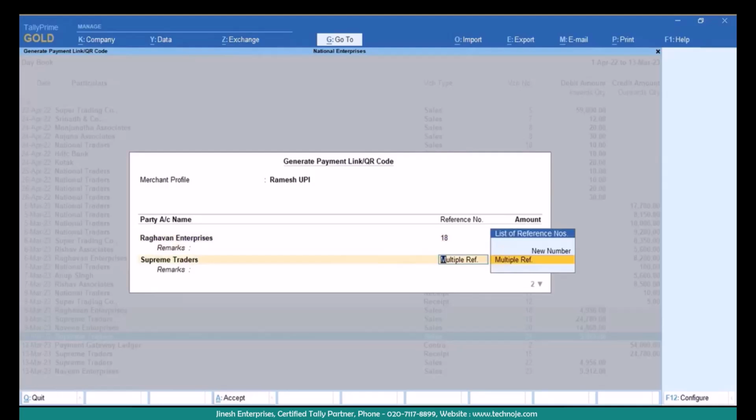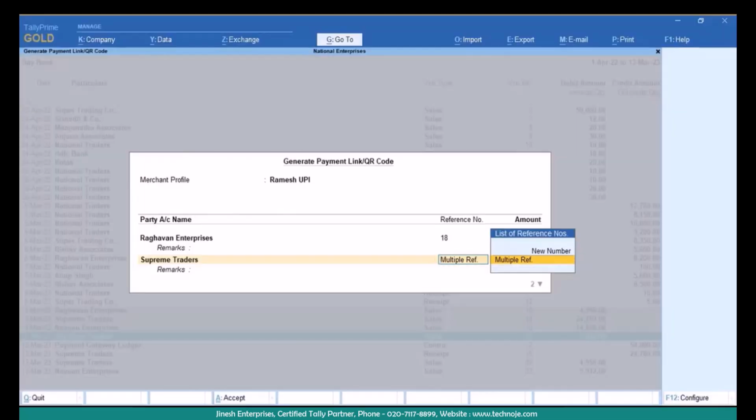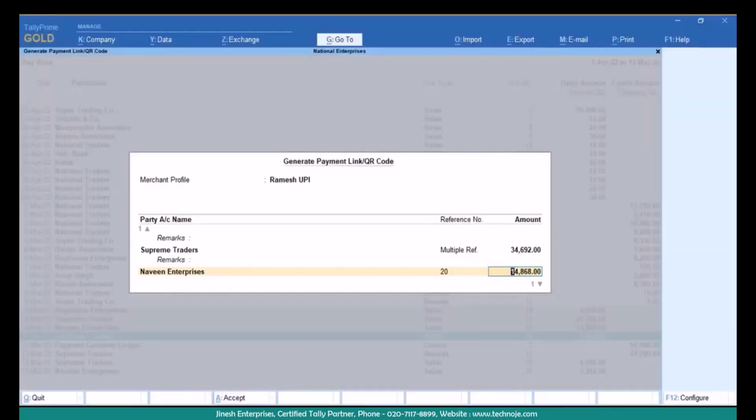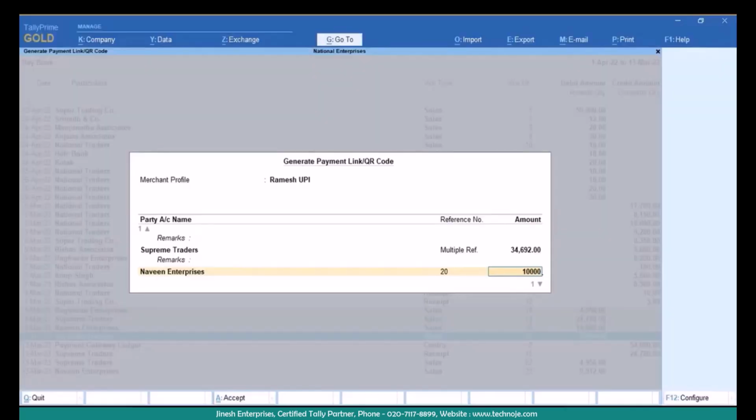The Generate Payment Link or QR code screen appears. Under reference number, you can see that the QR code will get generated for multiple bill references and not just a single invoice. Click the down button and you can see that the other party and the amount corresponding to it is also mentioned. You can change the amount based on the amount for which you want to generate QR code for the party. For instance, a party might want to pay only a partial sum at the moment, for which you can change the amount easily.